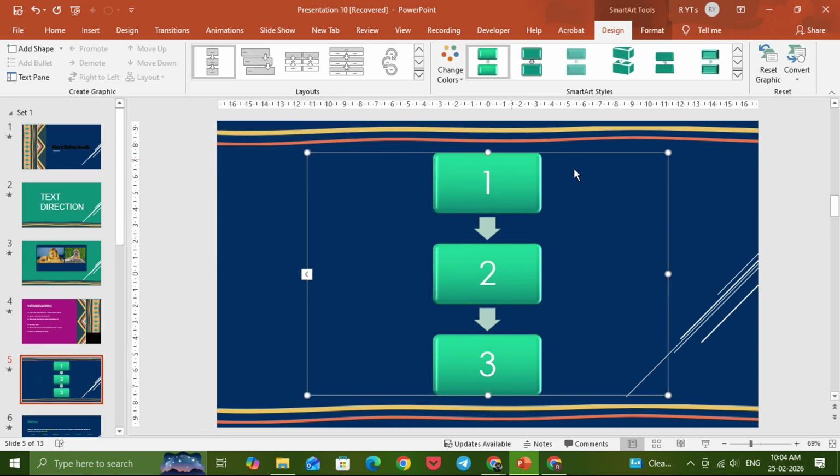You now know how to add and fully customize SmartArt graphics in PowerPoint, from inserting the graphic to editing text, changing colors, applying styles, and switching layouts.